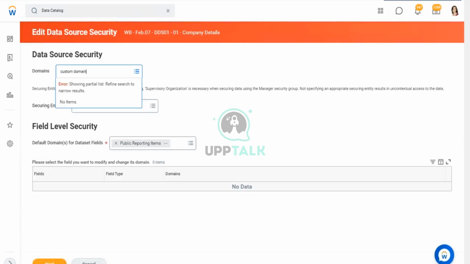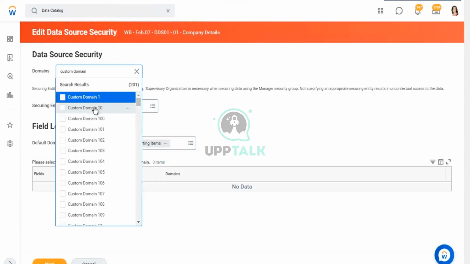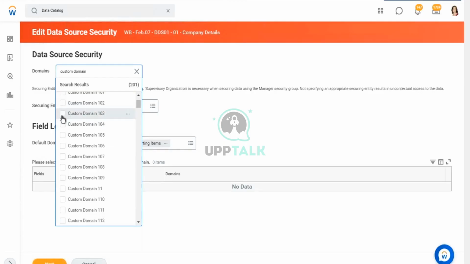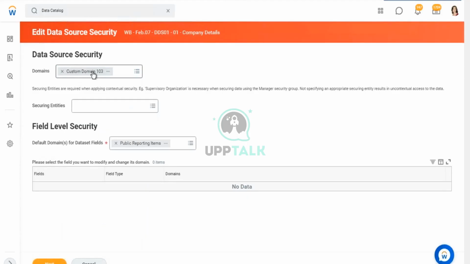Now Workday has already given us a lot of custom domains which we can use for different purposes. Let's say I'm saying this particular data source will be secured by custom domain number 103. Now to this custom domain, then your security team will give the relevant permissions. Let's say this domain your security team wants to share with Steve Morgan and Betty Liu.